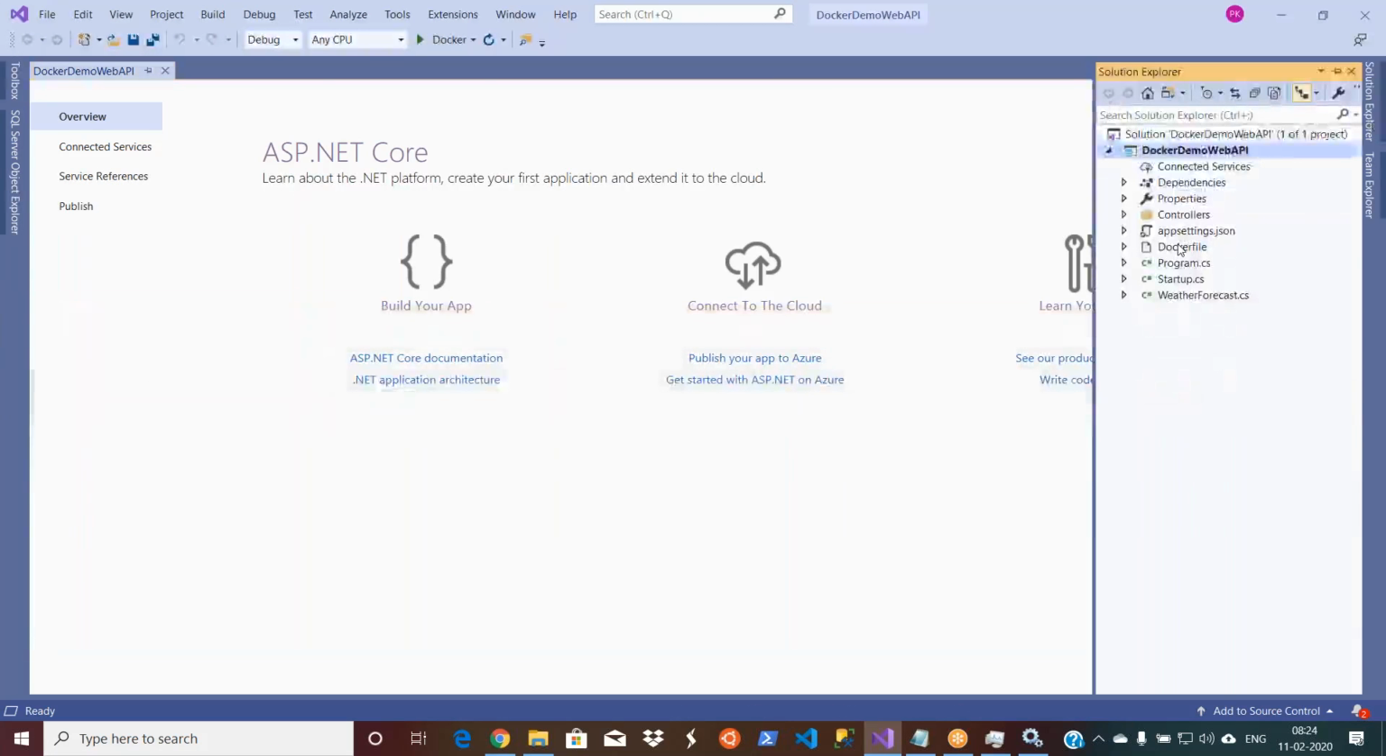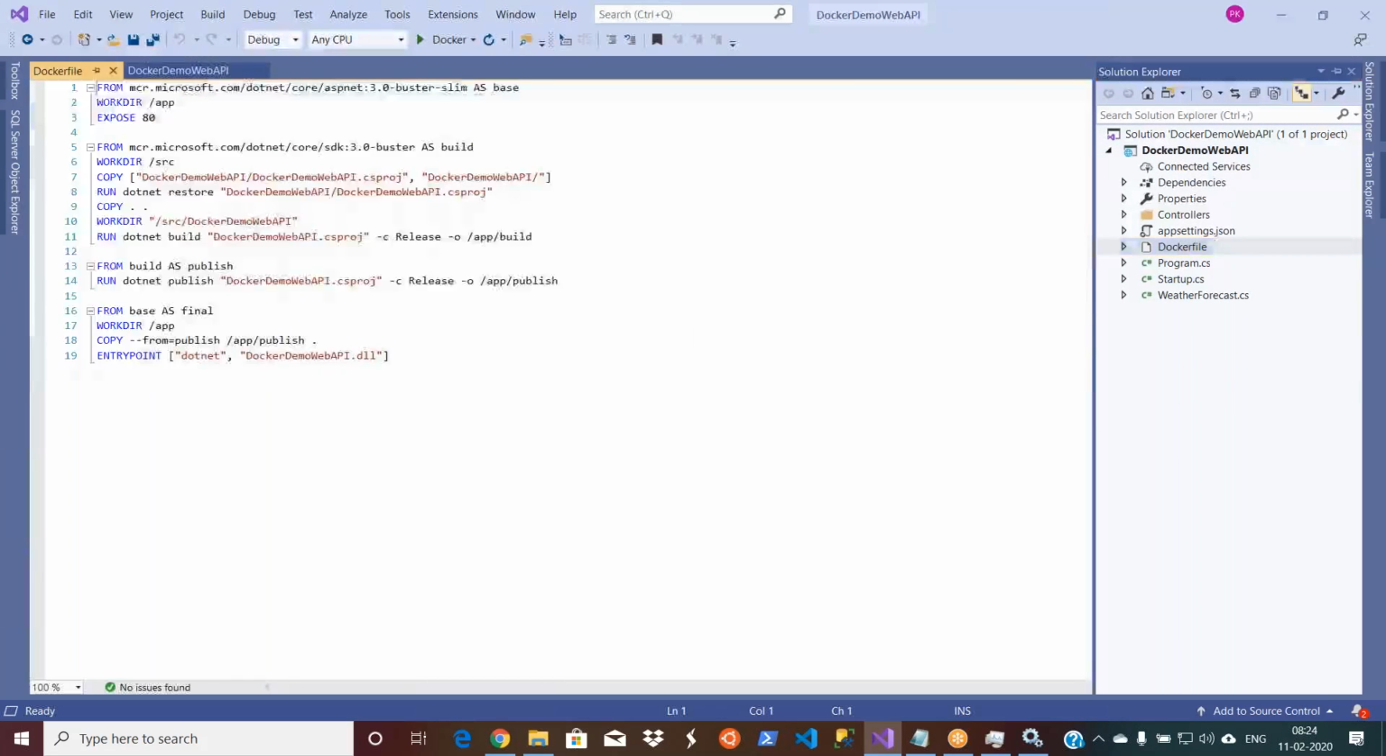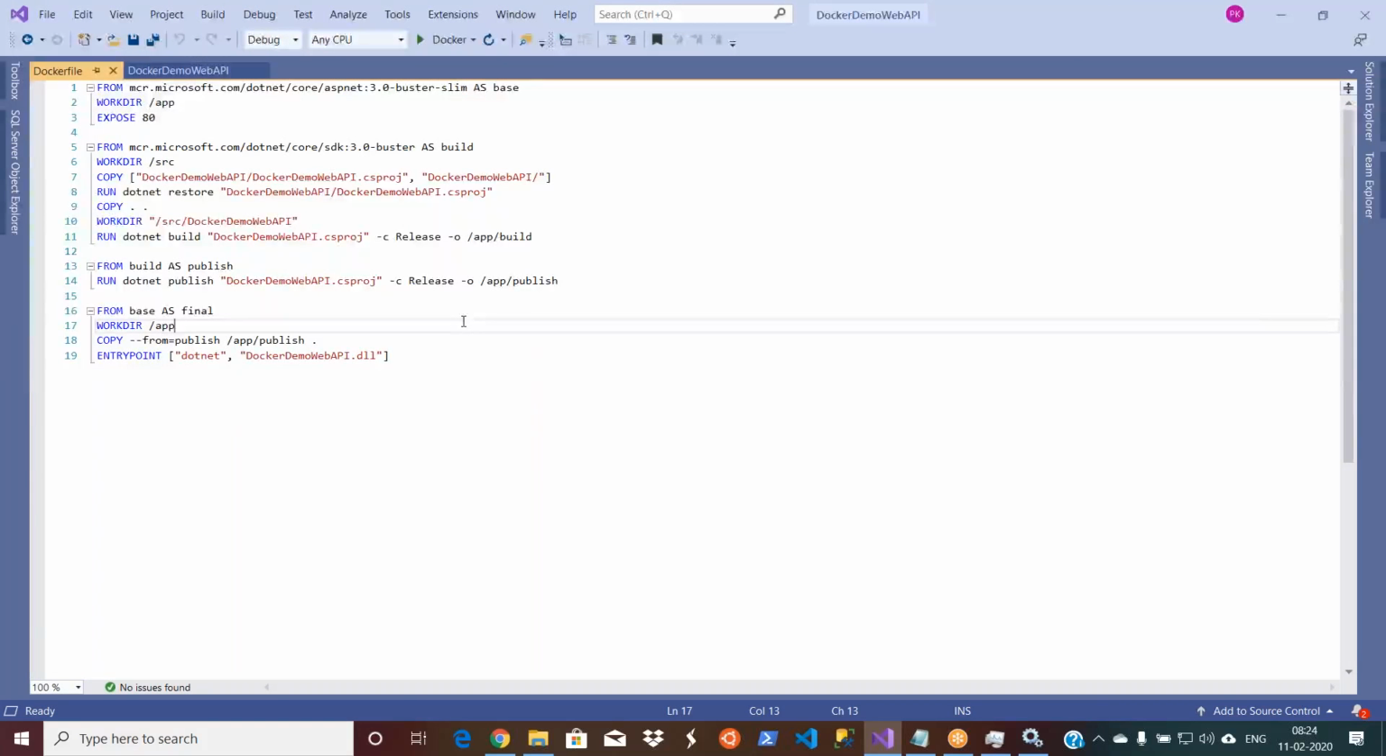So how does it know? Because you have the Docker file here. It created a Docker file, and it contains a number of commands. I will explain these commands in detail. First, let's have a look here.